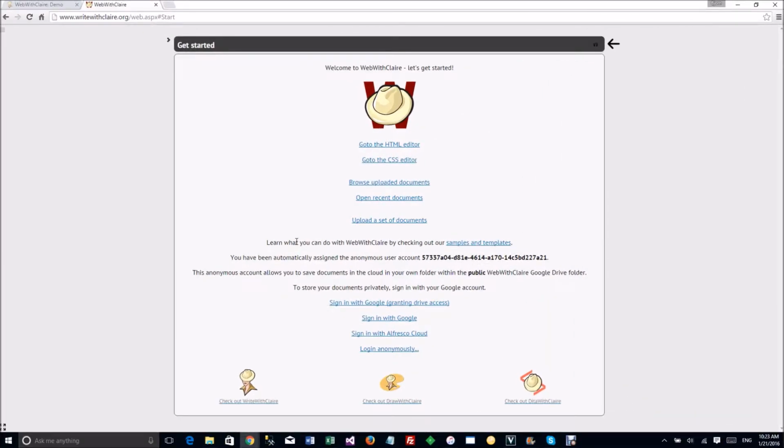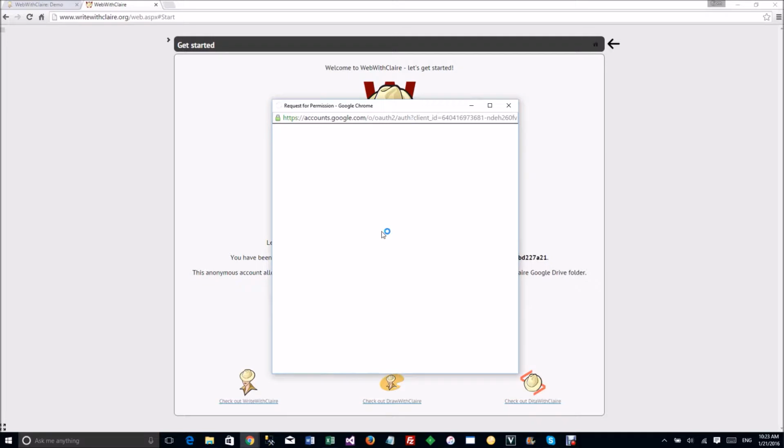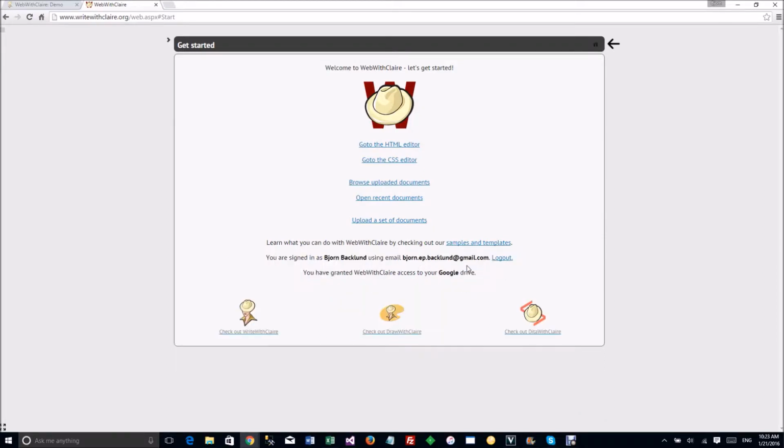This is the home page of the web app. It's where you can access the HTML editor as well as the CSS editor. You can go and download or edit uploaded documents, or open recent documents, or batch upload documents to the cloud. Let's start by signing into Google. There, so I am now signed into Google and I can upload or edit documents on my Google account.